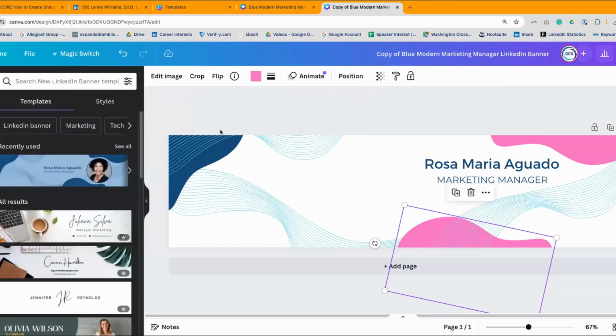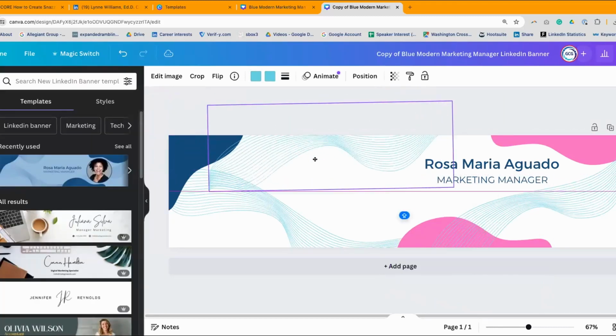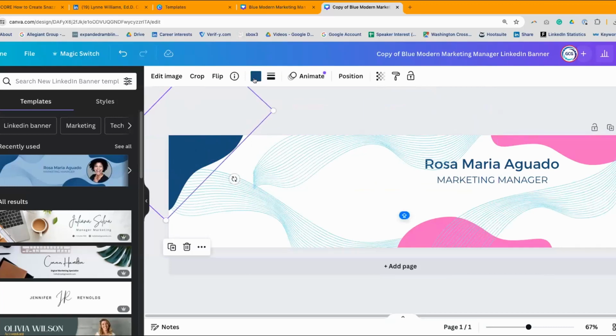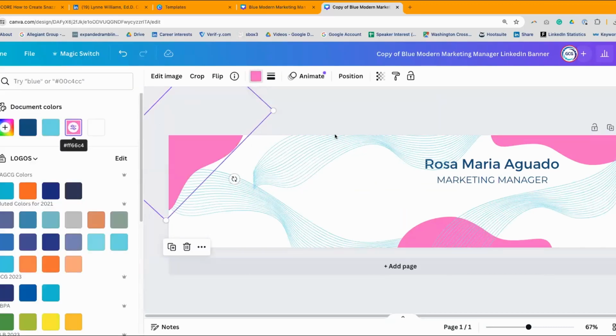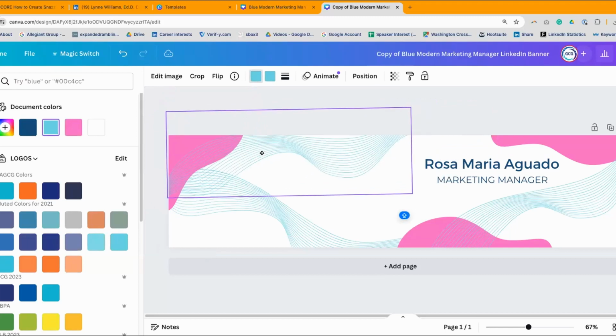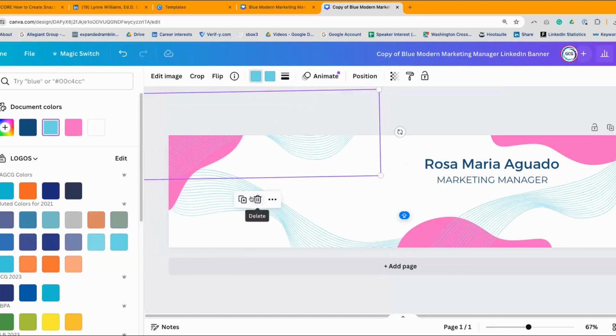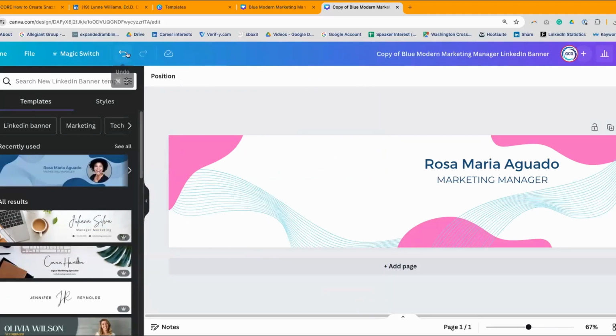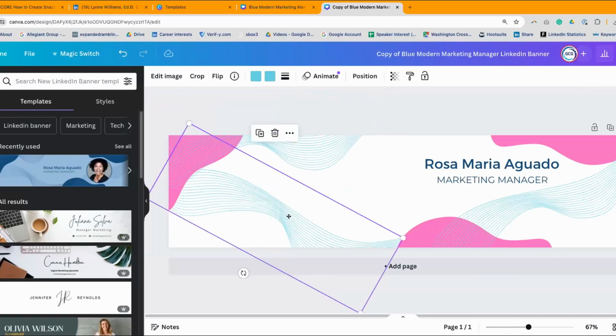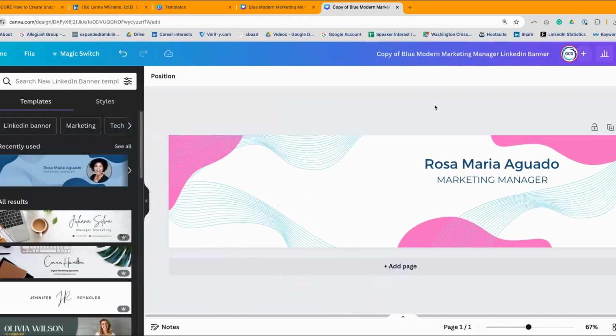And then I may have to move this one out of the way to get to this blue one. Okay, make that hot pink. And now I can move that back. All right. So these little things, oops, I didn't mean to delete that, right? So you can undo. So you can move these around if you so choose.